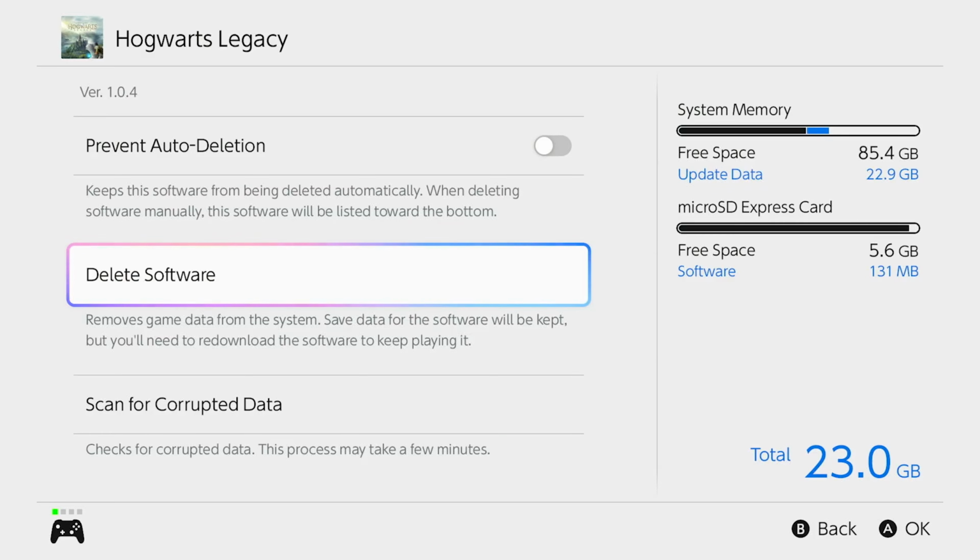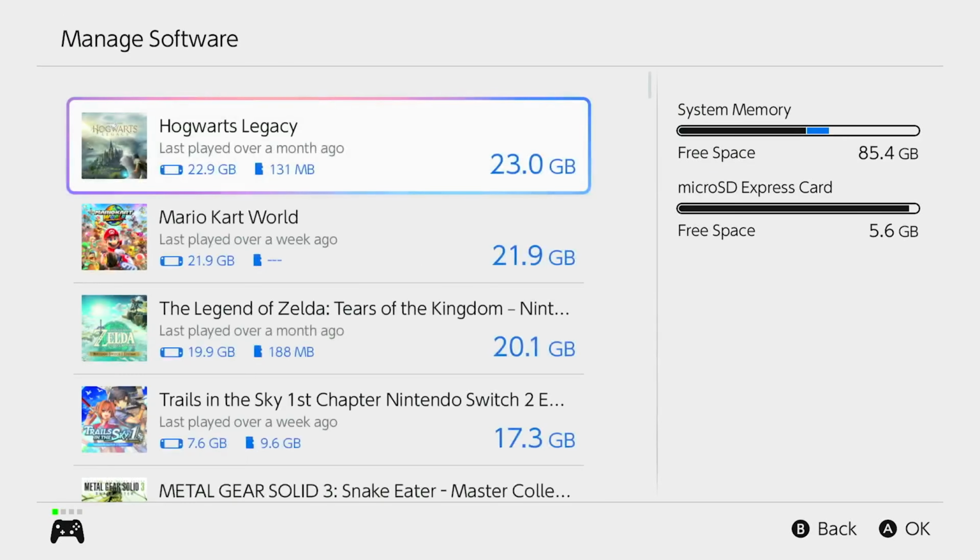And if you do decide to end up playing the game again, you're going to want to select the game icon from your home menu. It's going to prompt you to re-download it, and your save data will still be there. It really is as simple as that.